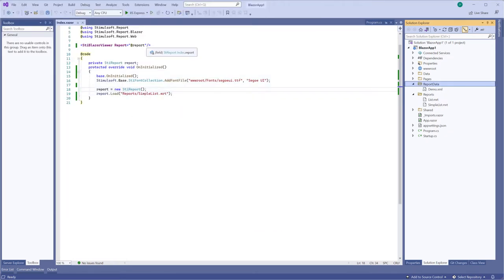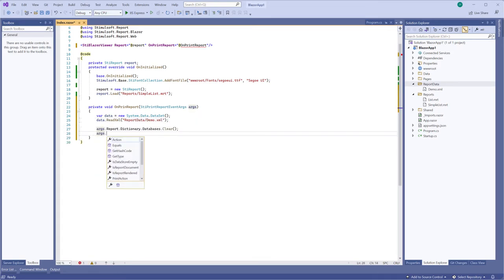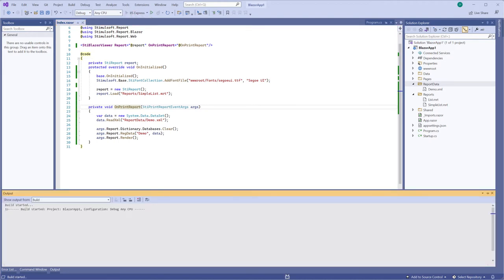To do that, you should use the onPrintReport event. Specify this event in the viewer properties and add the event handler. Create a new dataset object, load a data file to it. Next, you should clear a data source from the dictionary, register the data object in the report. Also, you should render the report. Run the project.